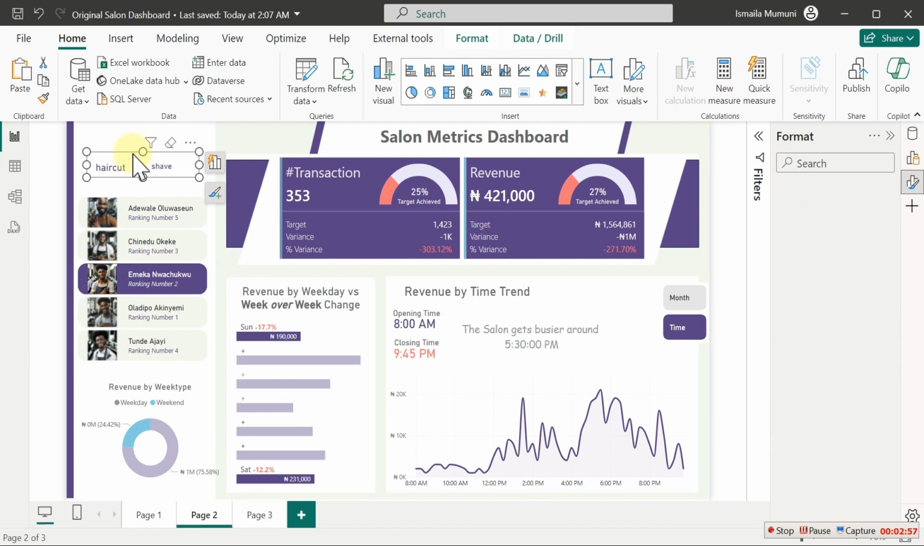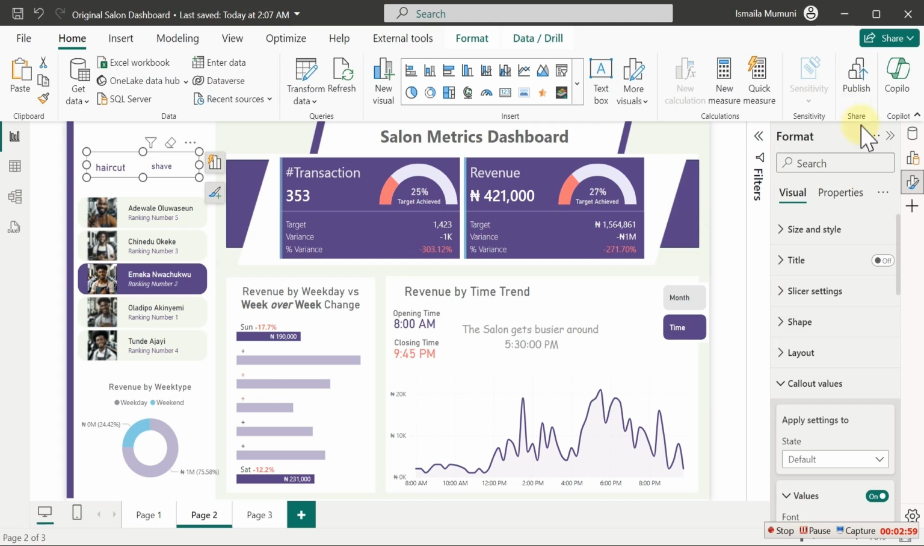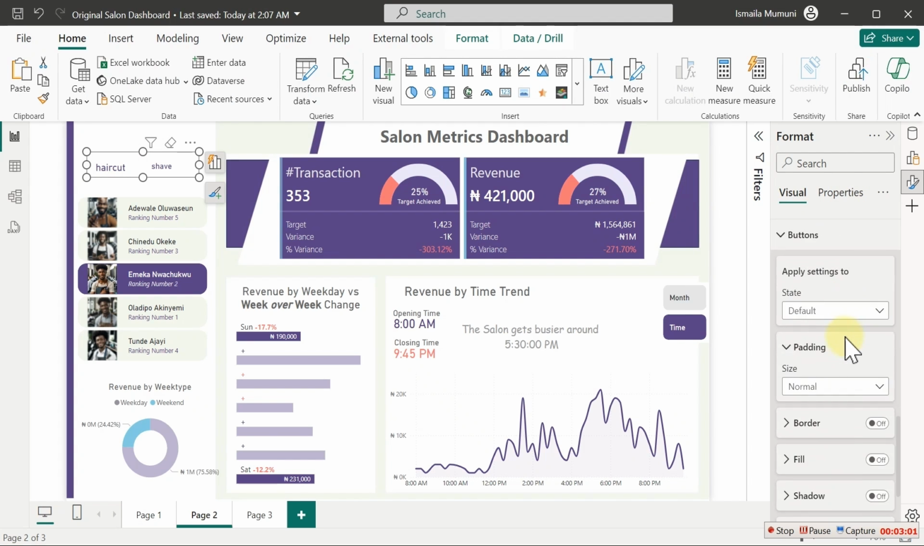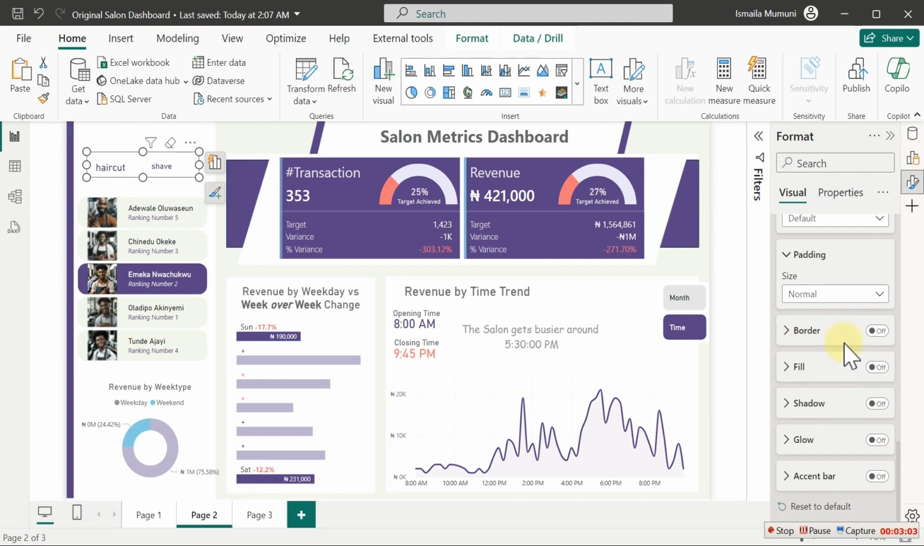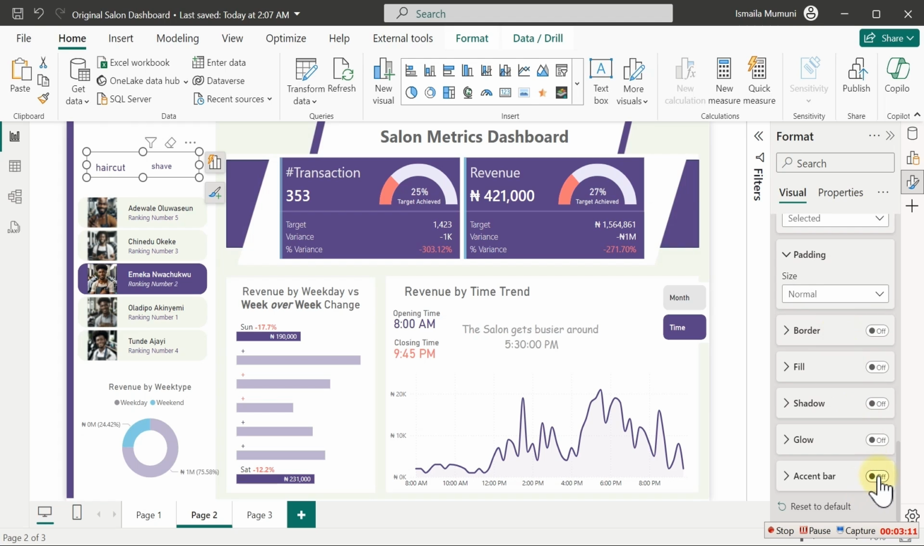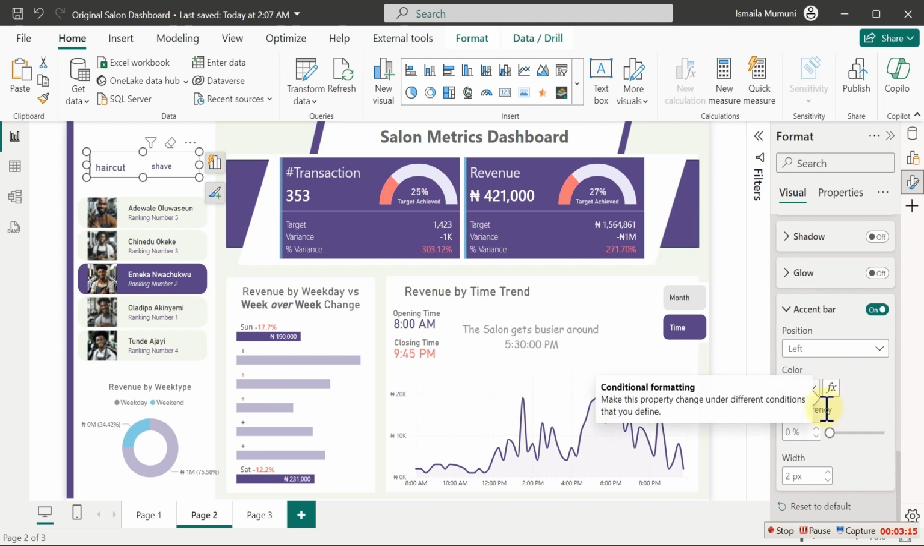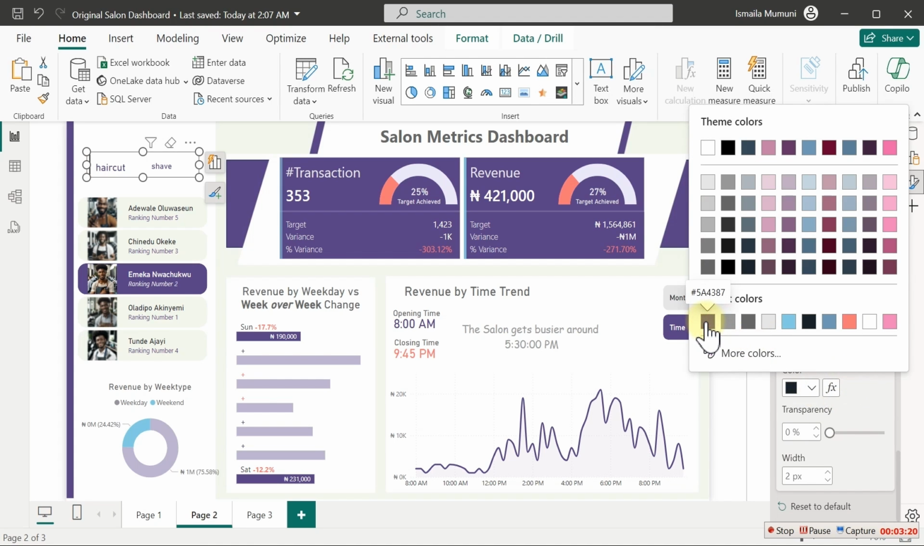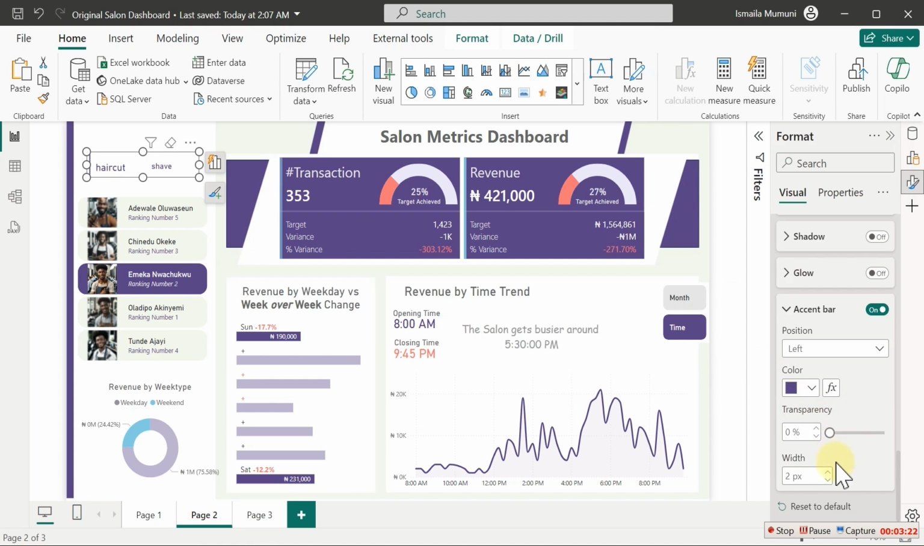So select this one, then go over to the button here. Then you have to select the selected one here. So you scroll down, you turn this one on, open it up, and here you have it. So you have this one. We're going to change it to match this particular color we have right here, and we increase the weight of it. So we want this particular weight.